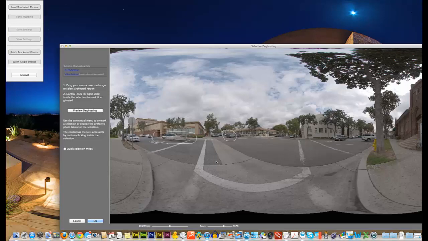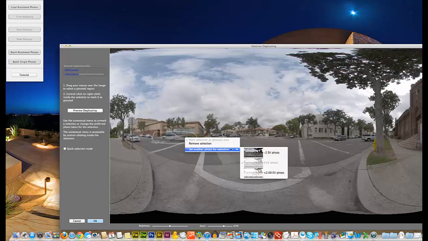Now in this case, I'm going to do this a little bit differently than I did last time. I'm going to go even more manual in the process. And by doing that, I'm going to right click the selected area and I'm going to set another photo for the selection. So what we're basically doing here is we're telling Photomatix, I want to decide which image we're going to use the car from, throw out the other two.